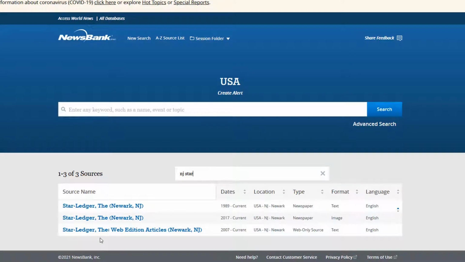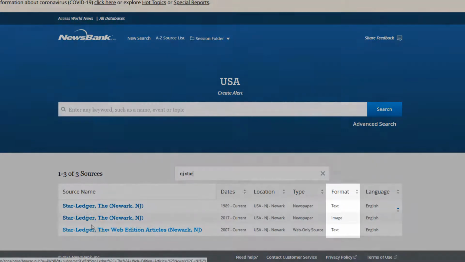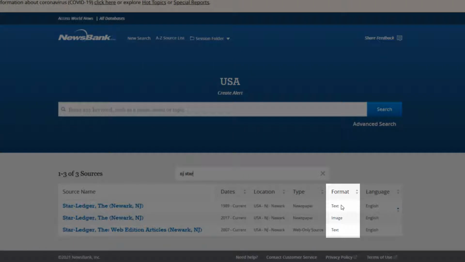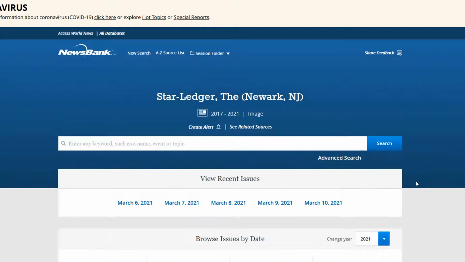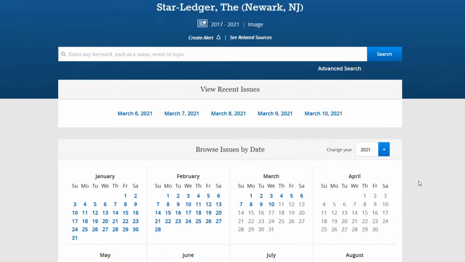And there are a few different options here. There's a web edition, there's the regular edition, which is text here, and then we also have the last 3 years of image. Let me go ahead and I'll click on the image. Depending on the newspaper you're reviewing, you may see that image option or you may not. Now we're in the Star Ledger database, so I can search within that newspaper, or I can search by specific dates.